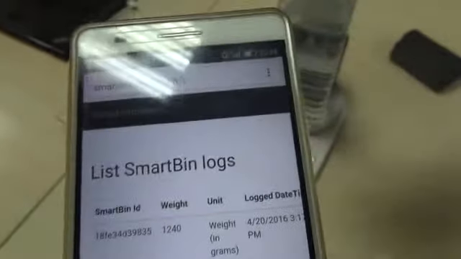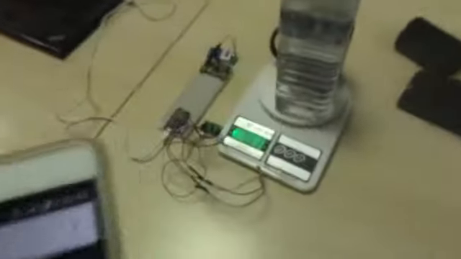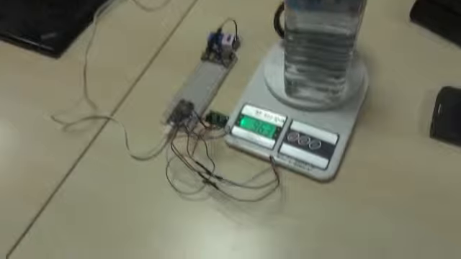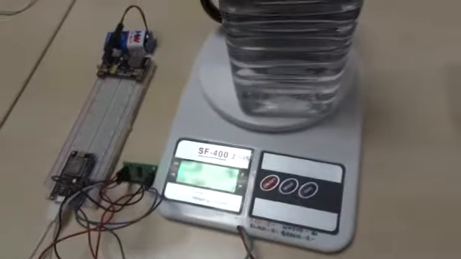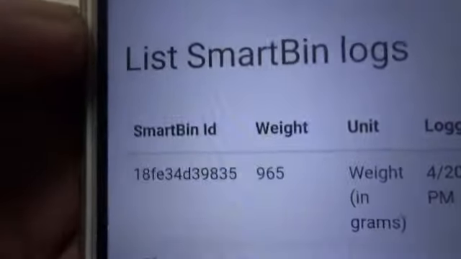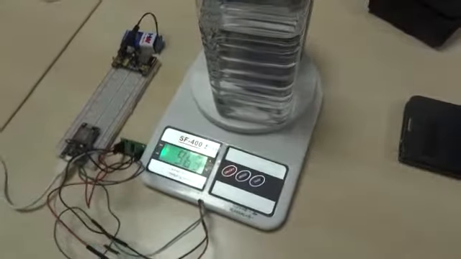So I'm taking this out. I just took out this mobile I kept on the device, and the reading now says 963. Then it should be recorded in a few minutes. Yeah, it is in a few seconds. So it has been recorded. 965 has been recorded.